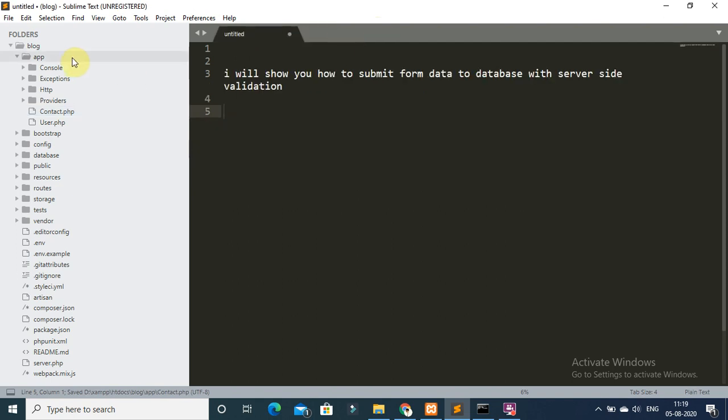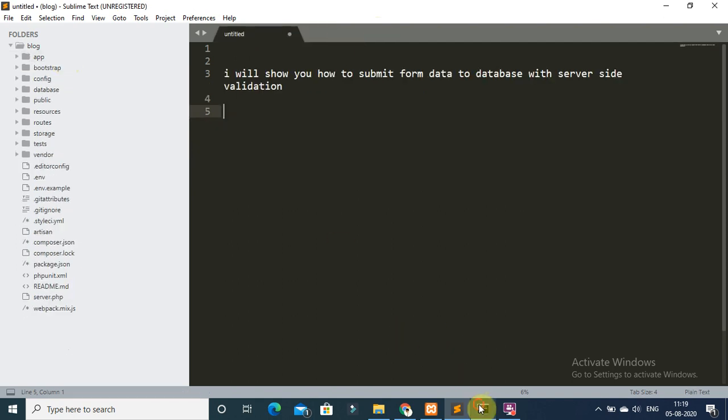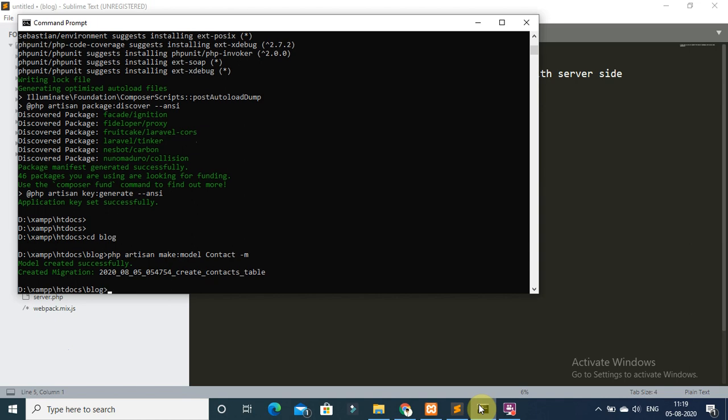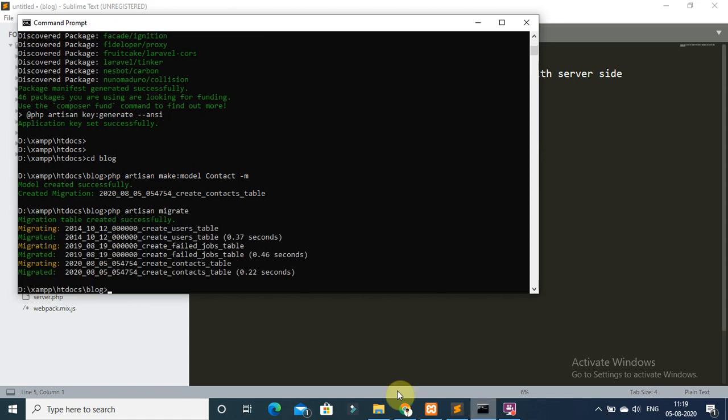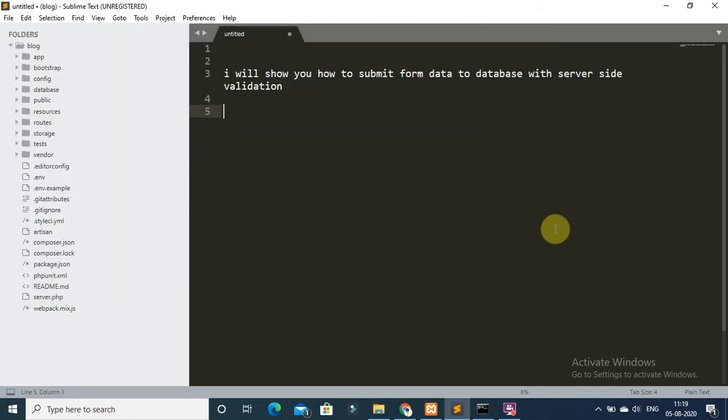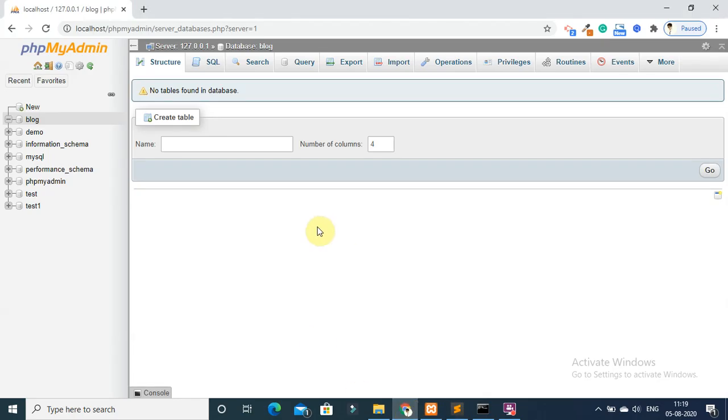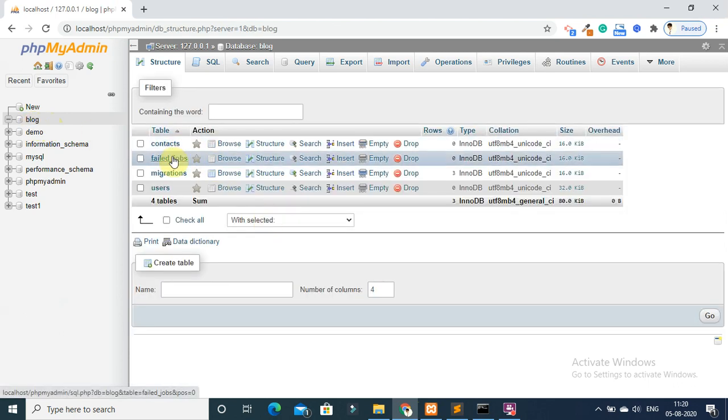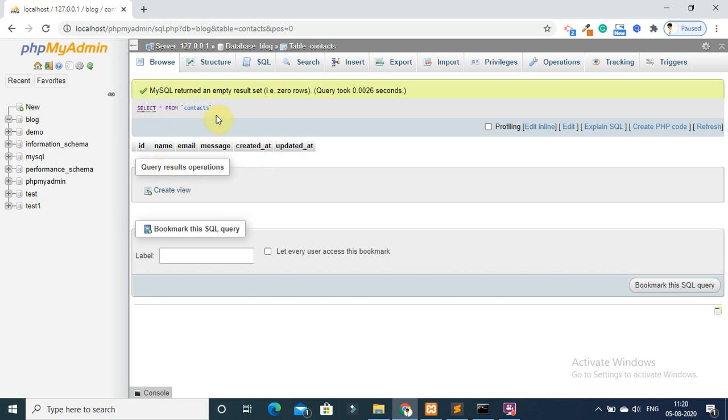Now open your command prompt again and run the php artisan migrate command. This command will create database tables in your database. So go to your web browser and click on your database blog. You can see that the contacts, failed jobs, migrations and users tables are created by php artisan migrate. And you can see the name, email, message, created at and updated at fields in your contacts table.